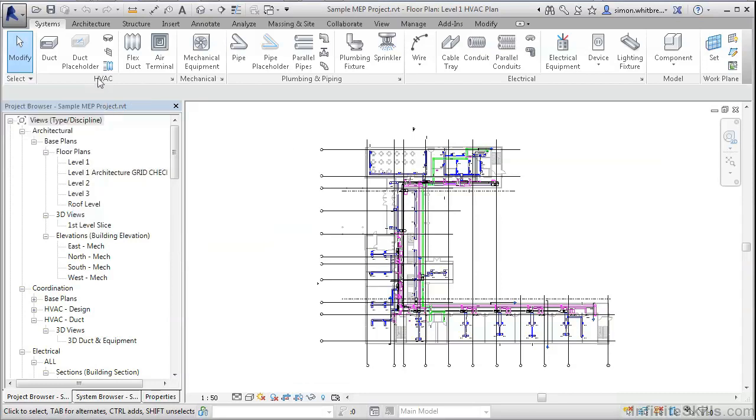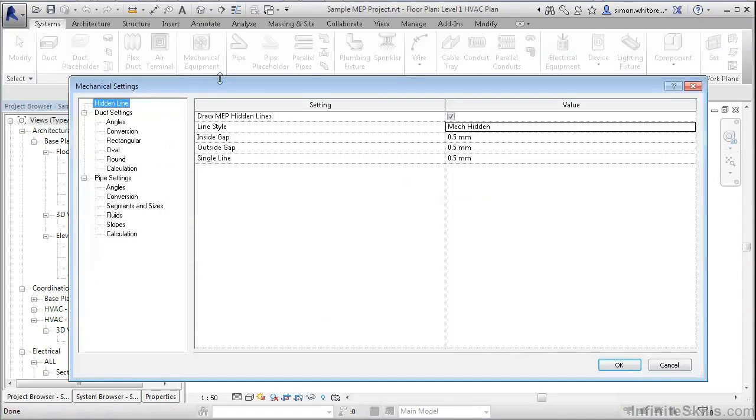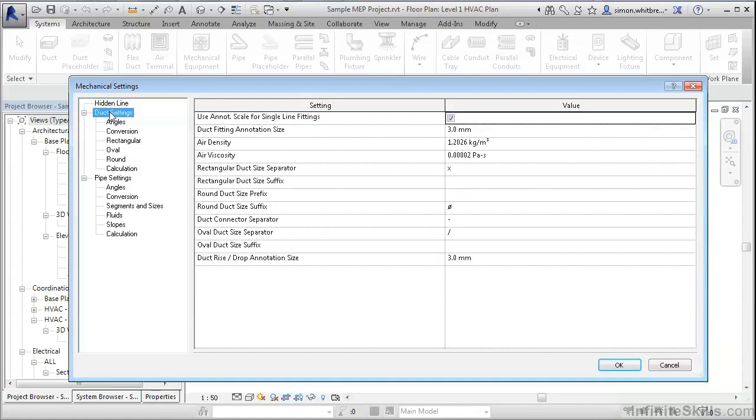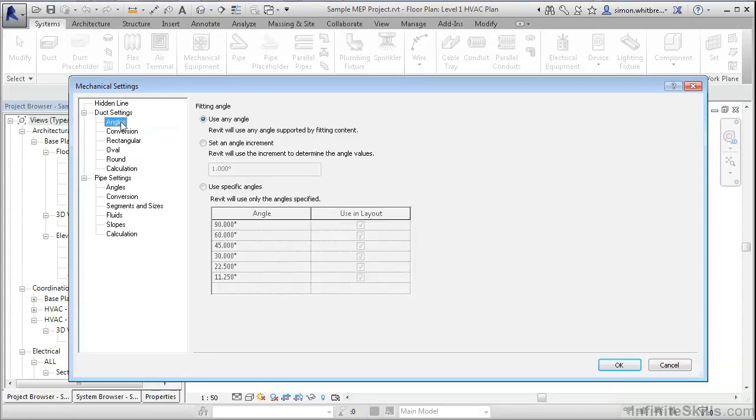On the HVAC and mechanical panels, notice there is a little arrow in the right hand corner. Both of these take you to the mechanical settings dialog. Here we can set things such as whether MEP hidden lines are drawn, duct settings. A new feature for Revit MEP is to set specific angles that match real-world applications.